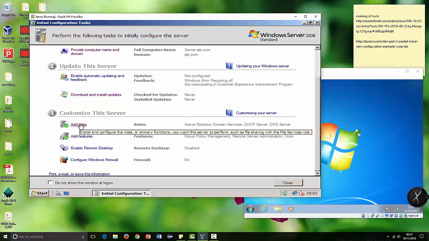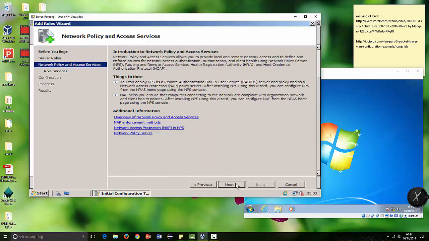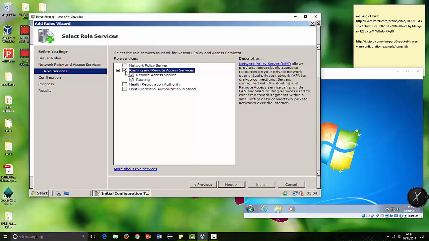First, go to add roles, server roles, and in order to make a VPN connection you need to install Network Policy and Access Services. Once you click on Network Policy and Access Services, go to next, and we need routing and remote services. The Network Policy Server is about making policies for connections, called NPS. Requests are authorized with NPS, and you can deploy network access protection. We definitely need these two elements, so click on this one and click on this one.